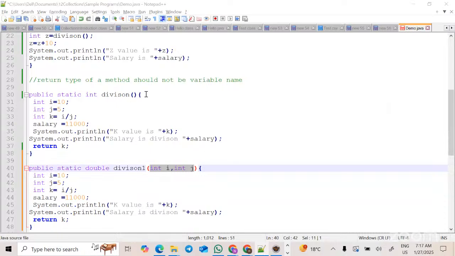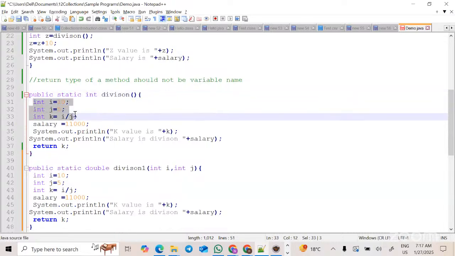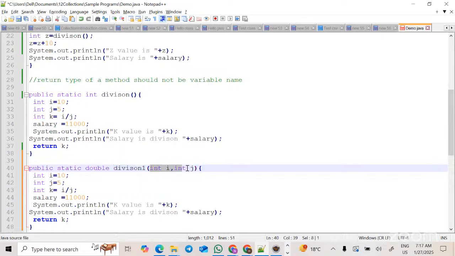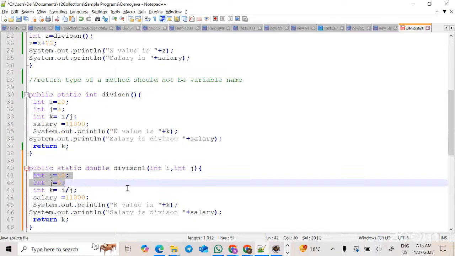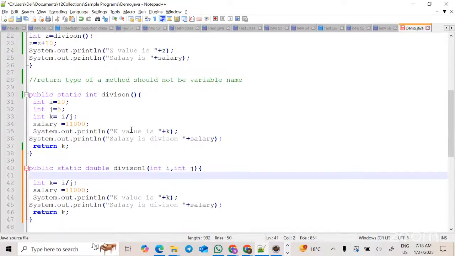I repeat my question. In the division method, I have I and j variables. But division 1 is another method, and I want to use similar variables. Will the compiler give any issue? No, because we are calling only division without parameters.